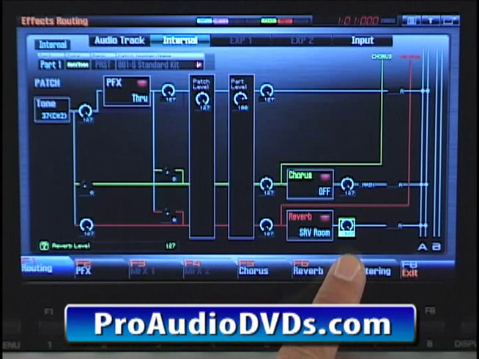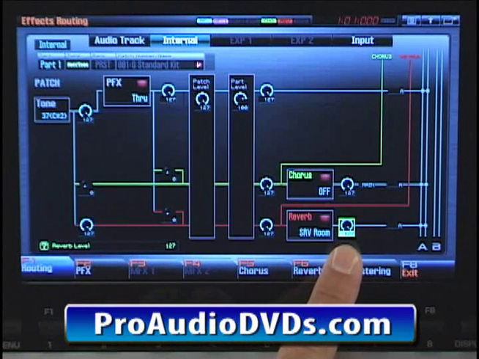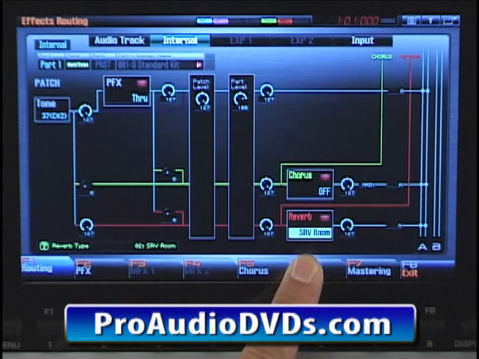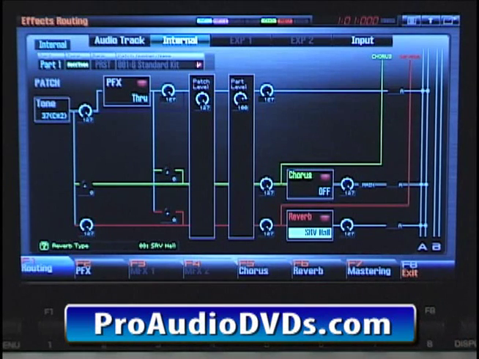and which has its own output level right here. So that's the maximum I can send to my reverb. You can adjust the return or the output of the reverb right here. I can also select the type of reverb down here and hit enter. There are a bunch of different reverbs. I like the SRV hall, that's kind of a cool sound.